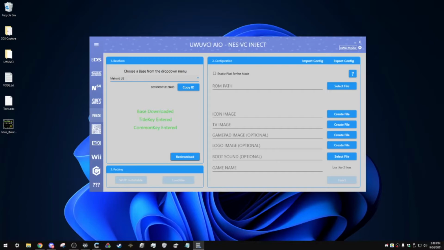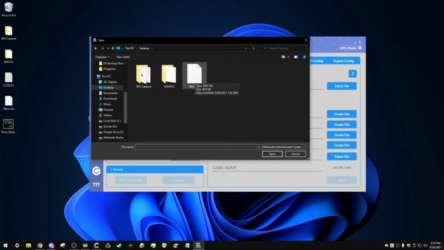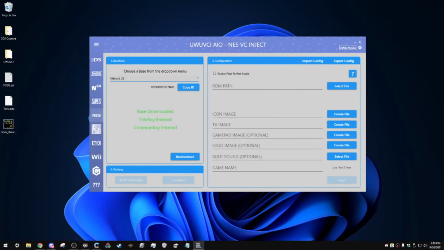Anyway, over here you have the option for pixel perfect mode. However, I'm not going to be selecting that since none of the NES games in actual Virtual Console have pixel perfect on, but it is an option in case you want to have pixel perfect. Now you're going to want to click on the ROM path, and the ROM that I'm going to be using is Tetris.NES.